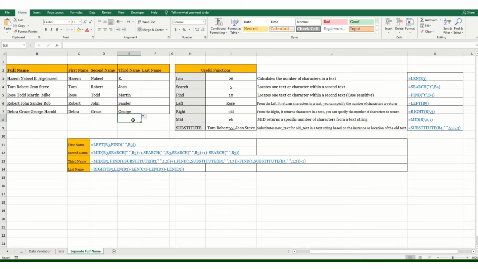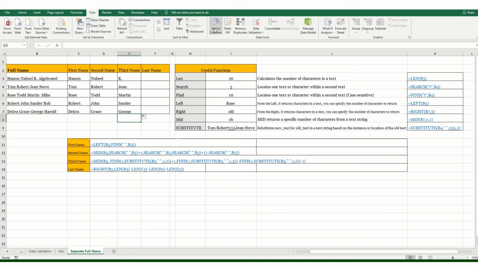And again, here we are using formulas to separate these names. However, there is an easier way, which I talked about in the previous video, part 1, on how to use data and then text to columns. This is an easier way to do so. You can separate it based on the logic that you identify. However, it's good to learn how to separate full name using formulas.